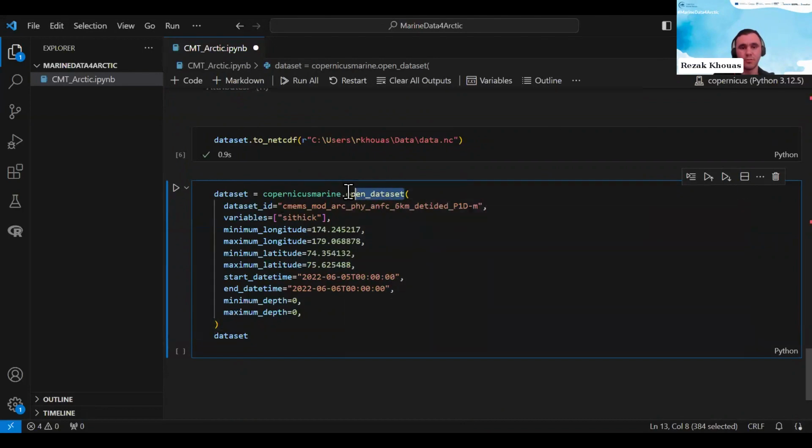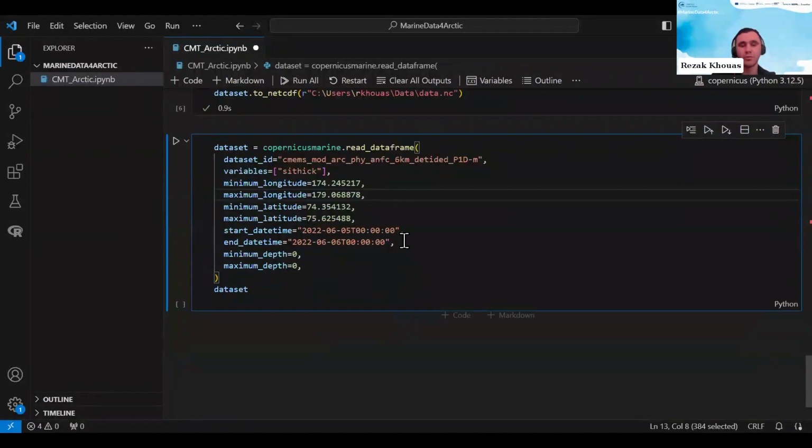This one is called read data frame. The main difference between the read data frame and the open dataset function is that this one is used to open the data in data frames, as the name says. It's also interesting in case you want to visualize your data in CSV format. A small info about this one: the data is no longer available in Xarray packages, but in Pandas.